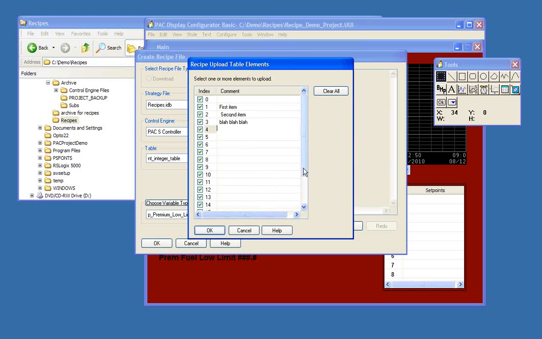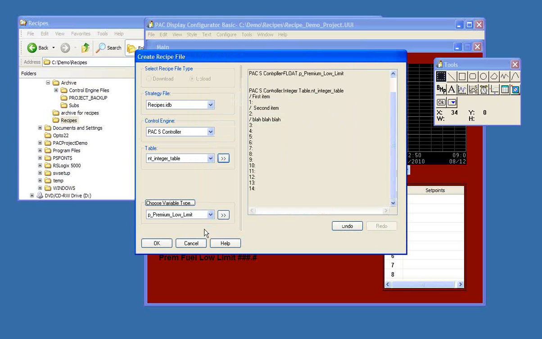So we can uncheck indices if we don't care about the last few elements of the table because we haven't used them. So maybe we're only going to grab indexes 0 through 14. And we could uncheck 0, actually, for that matter. So choose the data elements that you want to get from PAC Control and click OK.